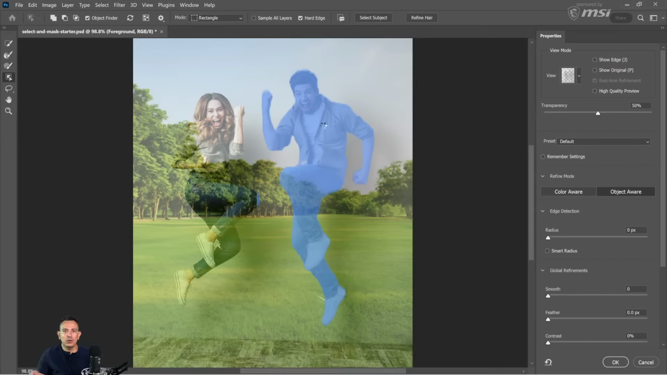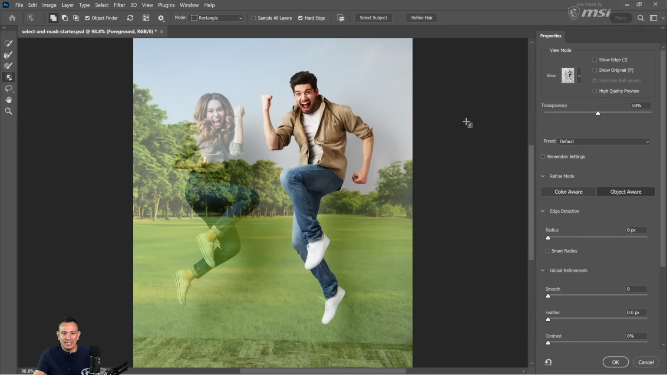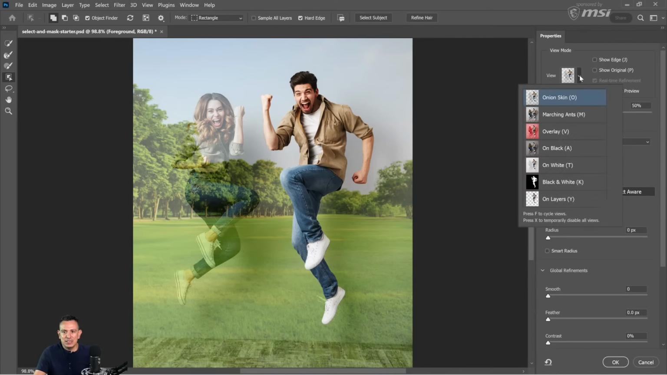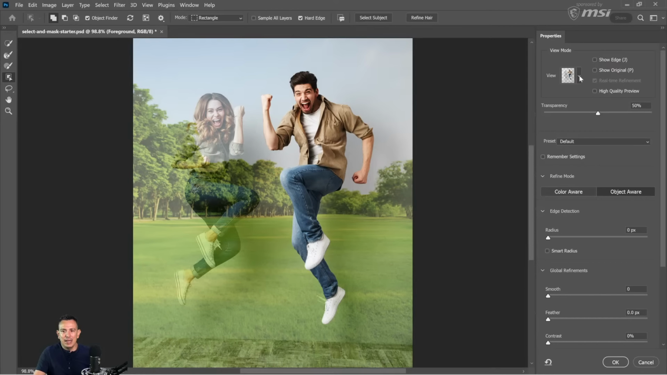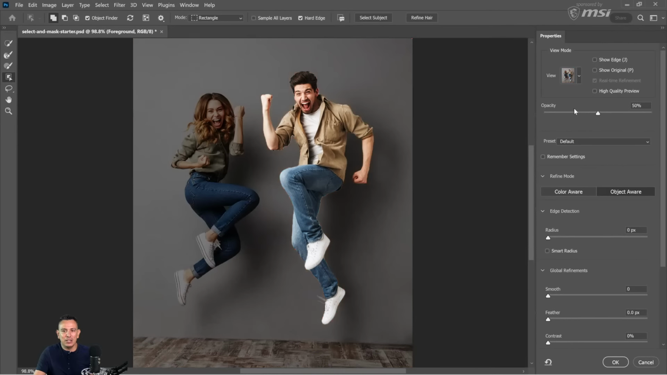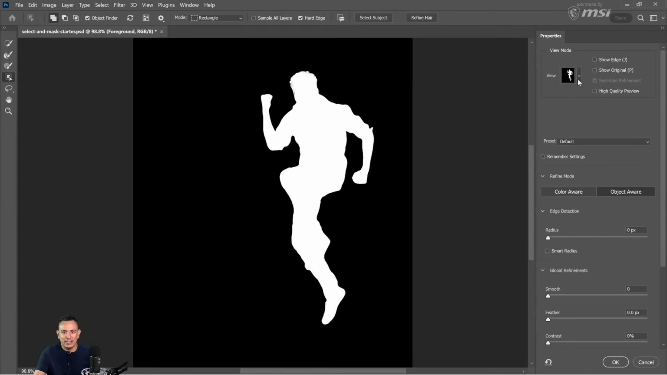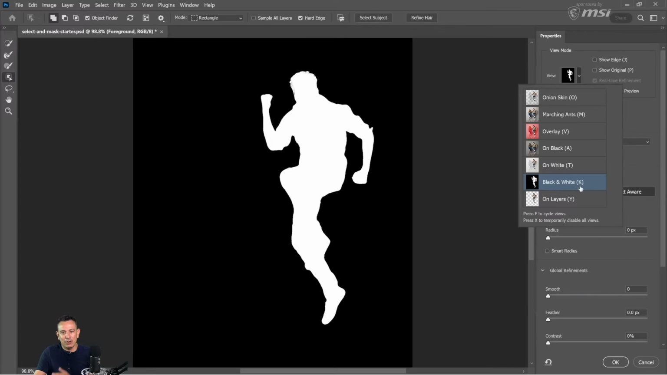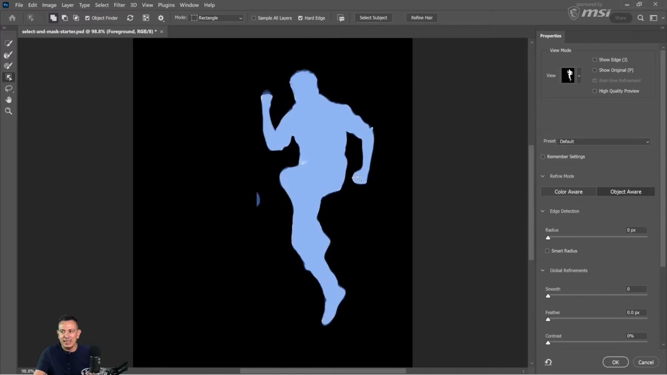When you're in the onion skinning mode, Photoshop will display the selected object at 100% opacity, and everything that wasn't selected at the opacity that you set in the transparency slider, in this case 50%. From here, we can start selecting different views. You can press the F key on the keyboard to select the different views. The one that I like going to next is this one here, the black and white view, that also has the keyboard shortcut as K.